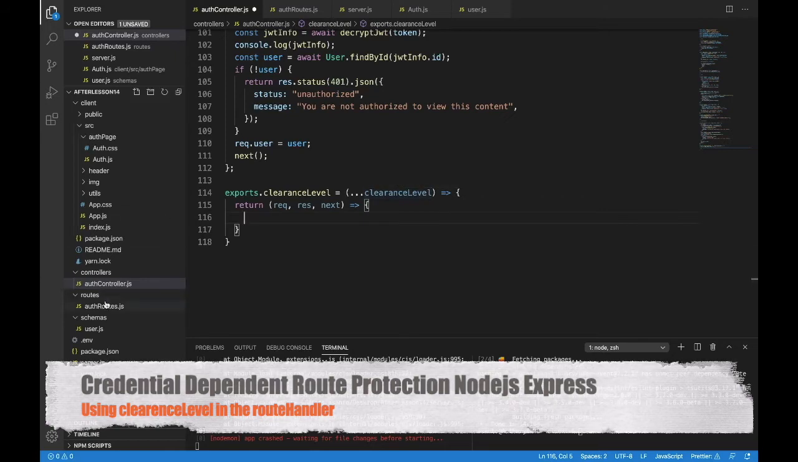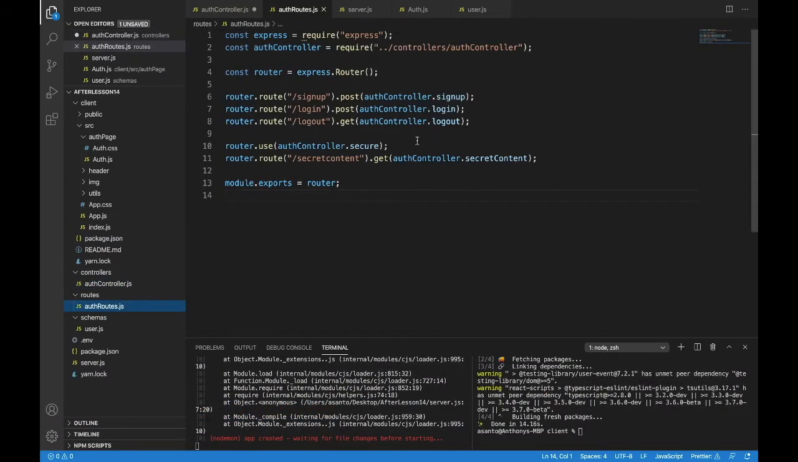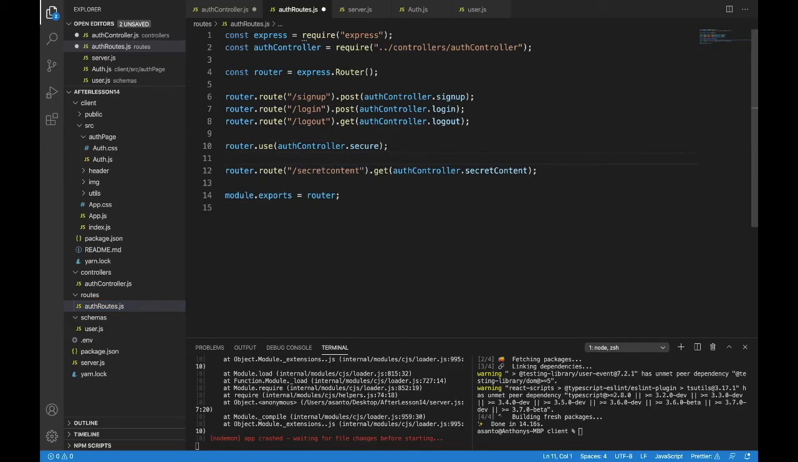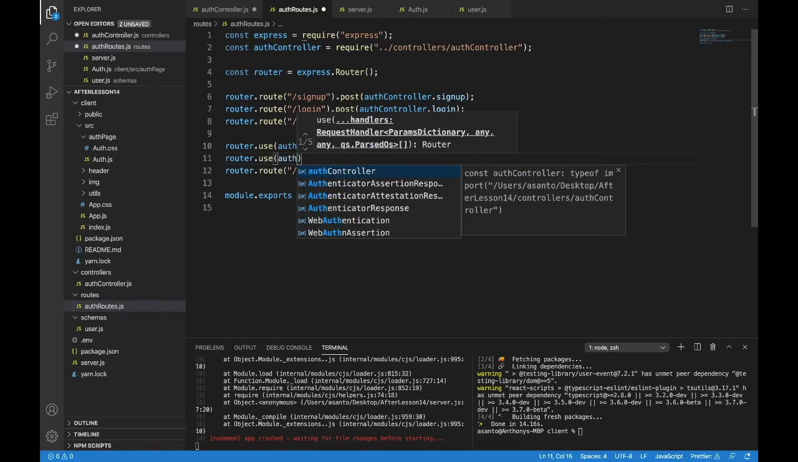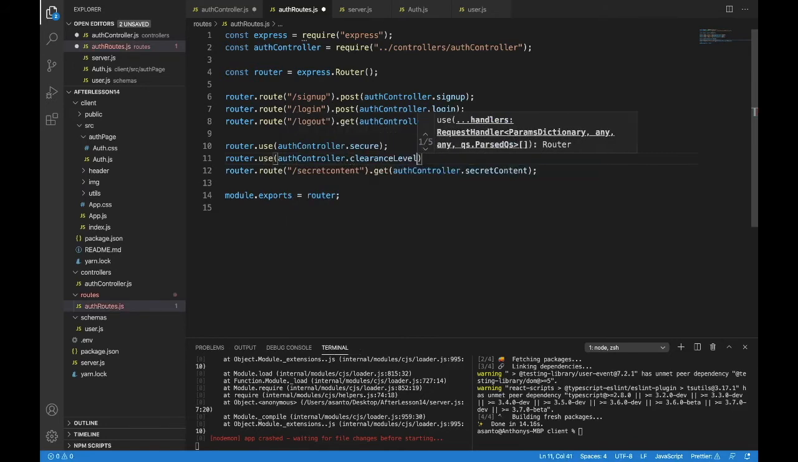We'll go to our routes, our auth routes, and now we have this auth controller that is securing this secret content. But what if we want the secret content to be allowed only if you're clearance level 1, not if you're just a regular user? So how about router.use authController.clearanceLevel, and in there pass in the clearance level 1. So if you're not a clearance level 1, you shouldn't be able to get to this route. And now we have this clearance level to write.